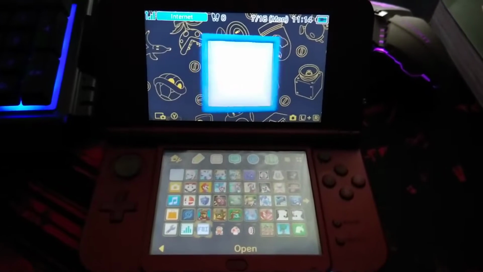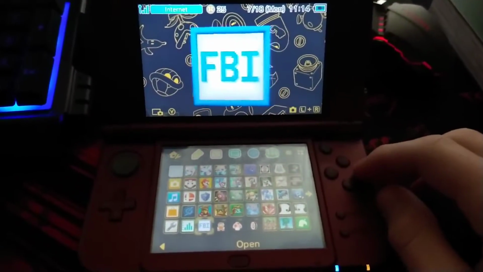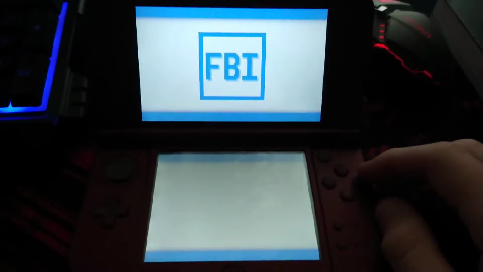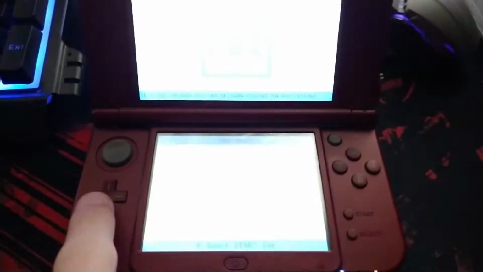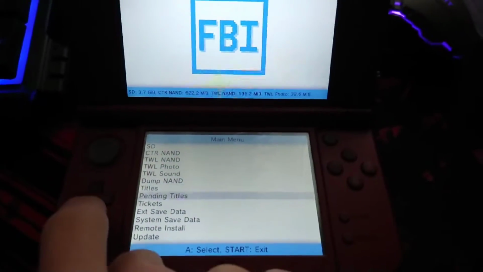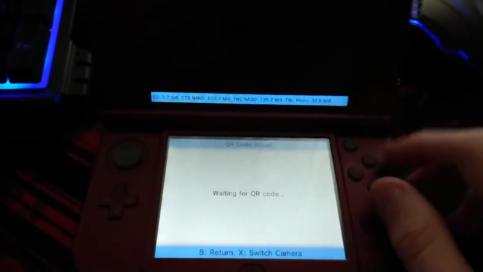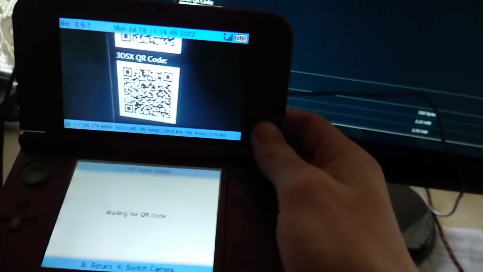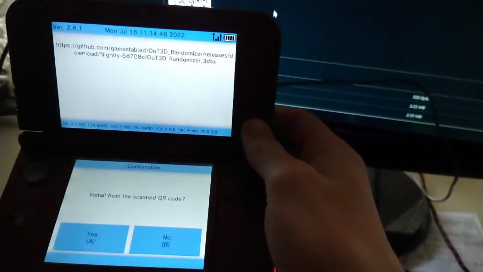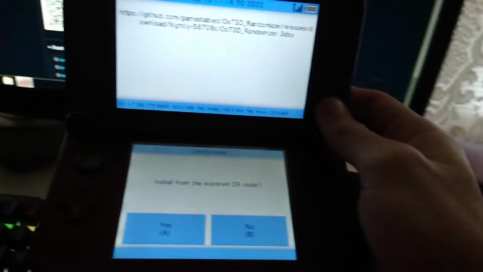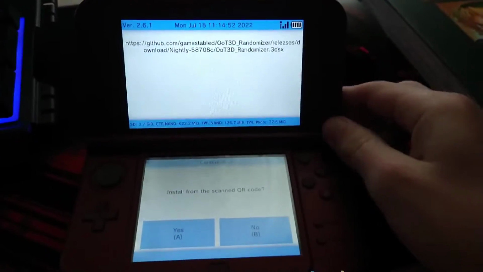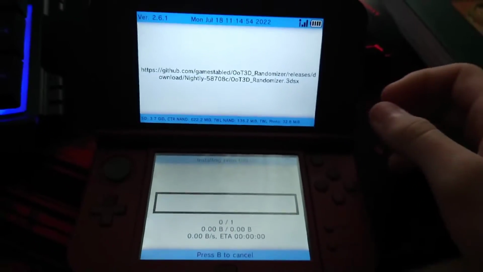So now in your 3DS, open the FBI. Then go to remote install and scan QR code. Now just scan the QR code that you want. I'm going to be using the 3DSX QR code, but you can use the CIA as well. Now press A to install and just wait.